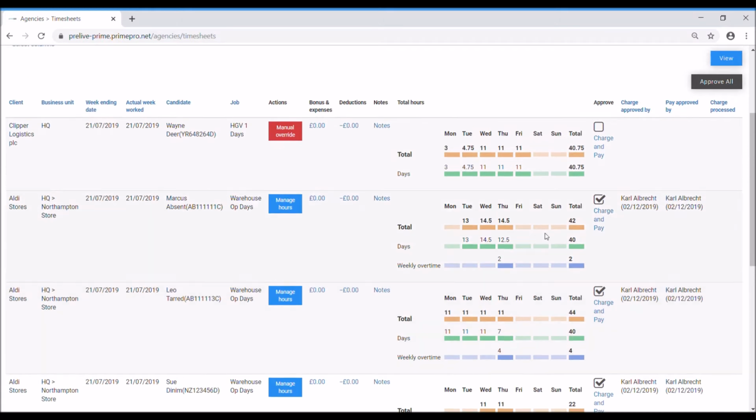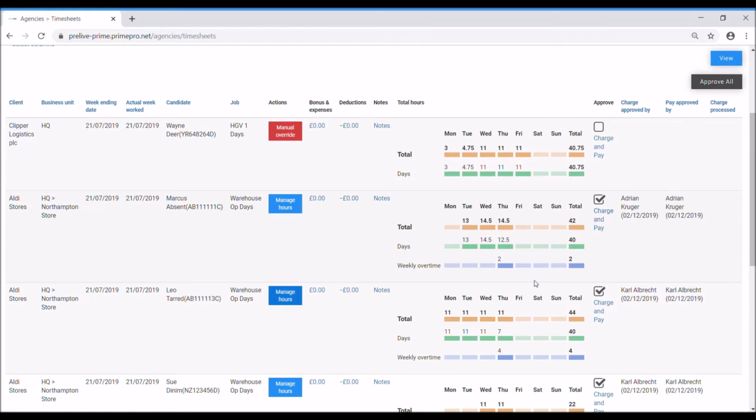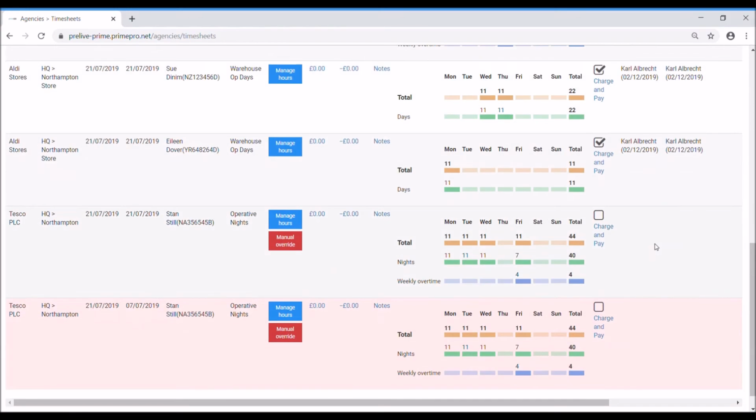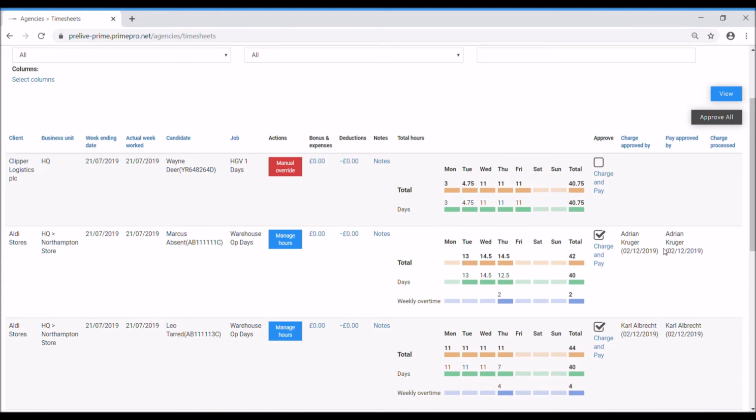If you needed to edit any of the timesheets that the clients have done, you can do that, but do bear in mind that you might need to ask them to log back in and adjust those timesheets. So you can click that and then manage the hours again if you needed to do that. But you'll notice that I've now approved it rather than the client. So this might be an issue if you need to get them to do it, otherwise they might not pay the invoice. So that's pretty much it as far as the approval is concerned.